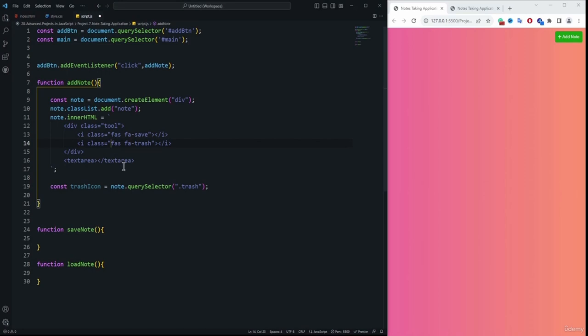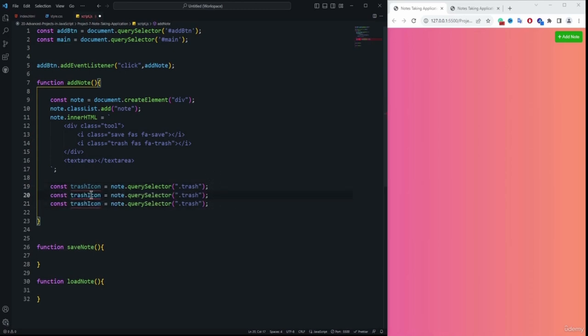So for that, here we need to use the trash. So trash, this will be the name for the trash icon, and then here we need to use the save, this will be the name for the save icon, which is a class name. Then I'm going to duplicate this code multiple times, then this will be our save icon, and here we need to provide the class name as save, you can see.